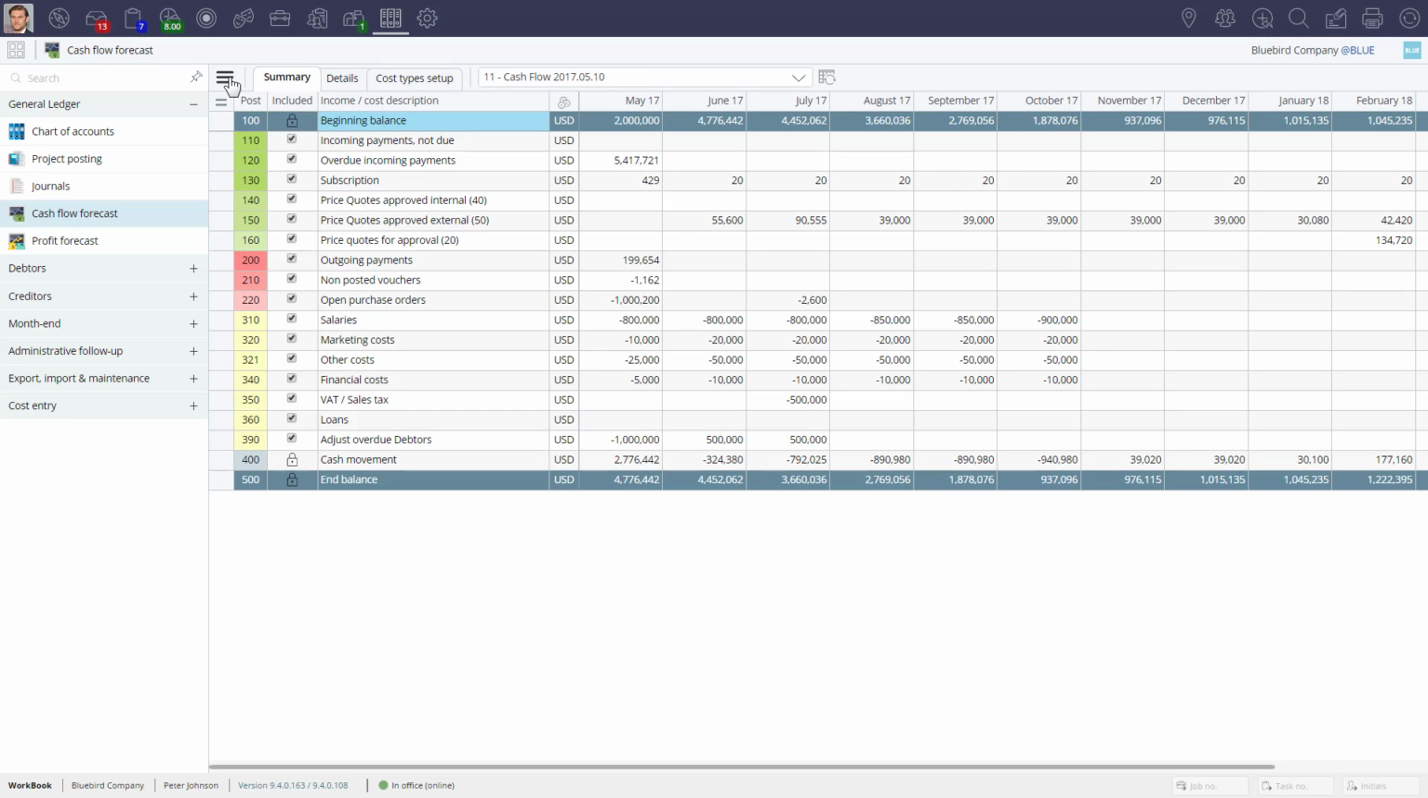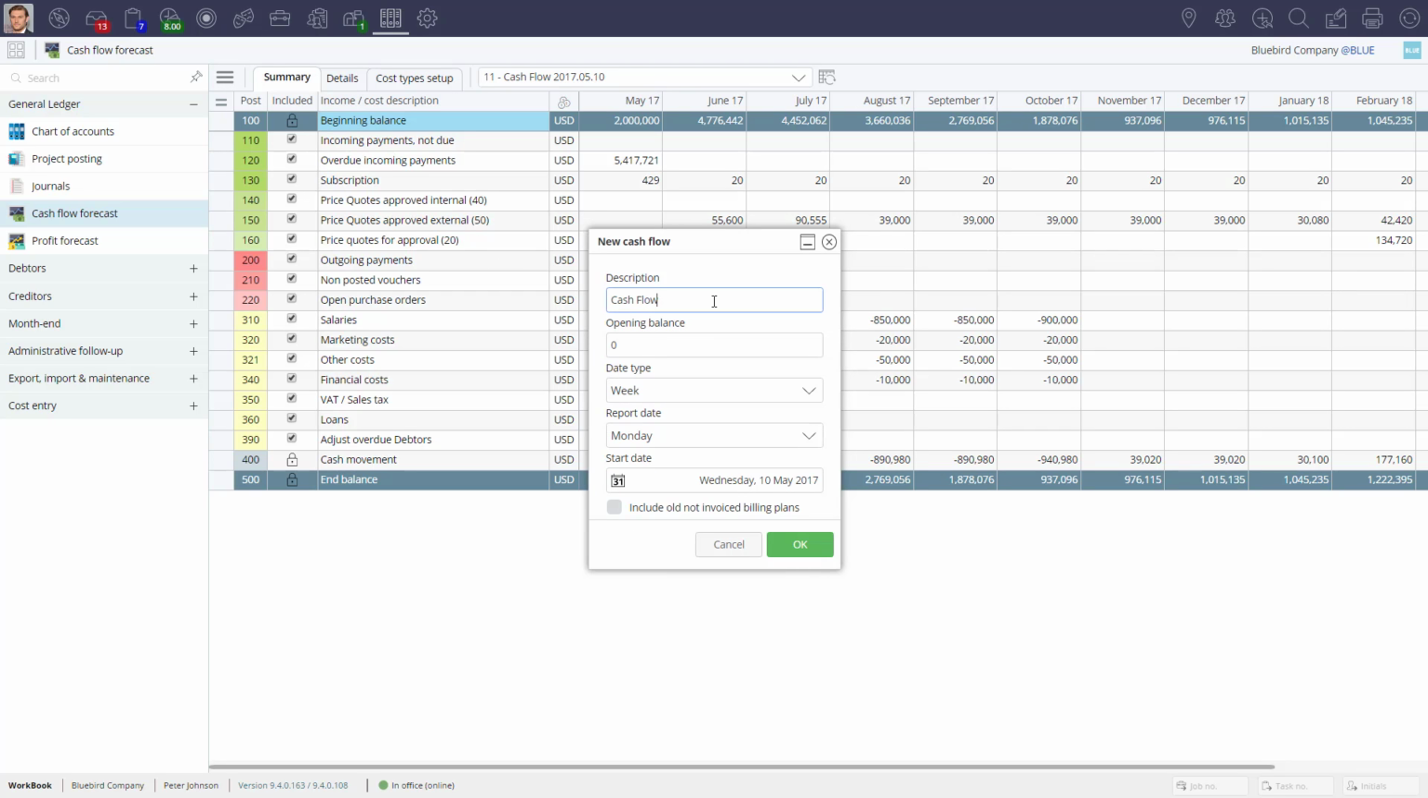So create a new forecast by selecting new cash flow up here. Give it a name, which is usually recommended to be today's date included. And input the opening balance as it stands right now, cash and bank balances accumulated, so maybe that's 2 million. Select if you want a weekly or a monthly framework. I will go with monthly. Last day of the month is the suggested option here, so leave that be, and the same with the start date.